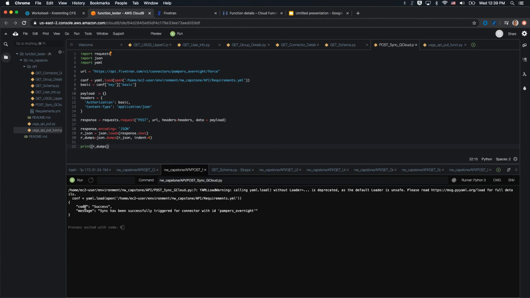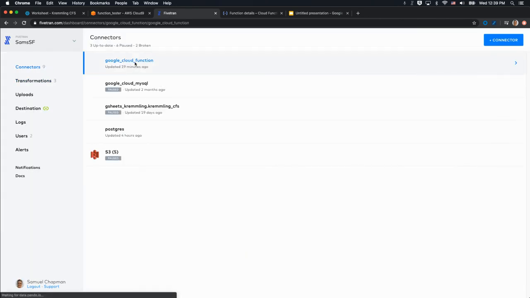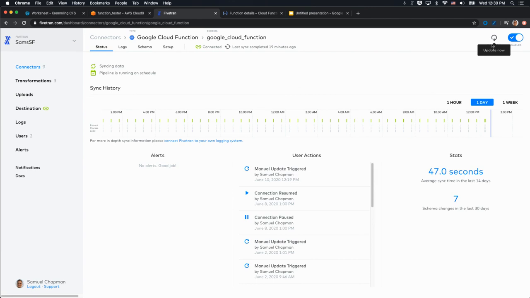So running the post, we see that we have a code, success. The sync has been successfully triggered for connector. So now if I go back into my Fivetran UI and go back to the Google Cloud function, I see that it is now syncing data and has kicked off a sync because of that post request.